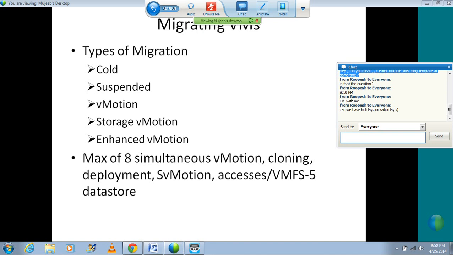Guys, there are totally five types of migrations. The first one is cold migration. Vikas, I will discuss this at the end of the session. Not to worry. I've made a note of your question. Fine, I'll discuss it. Not an issue.